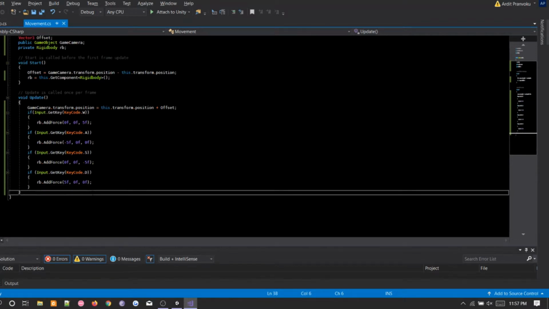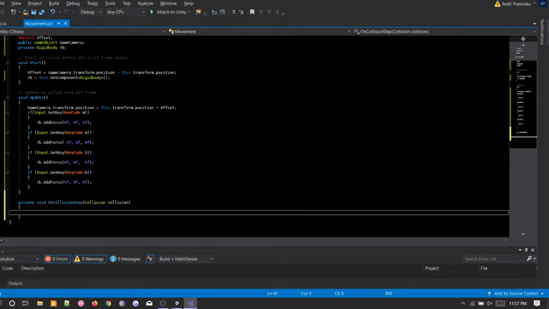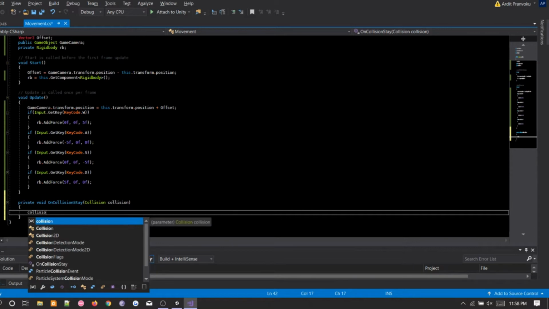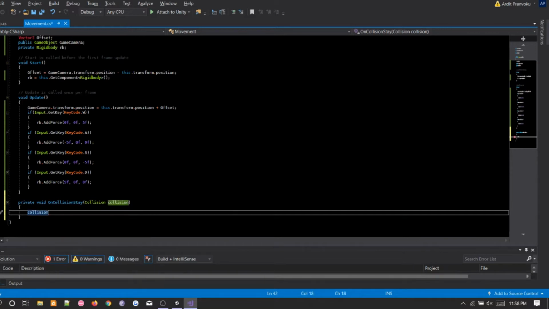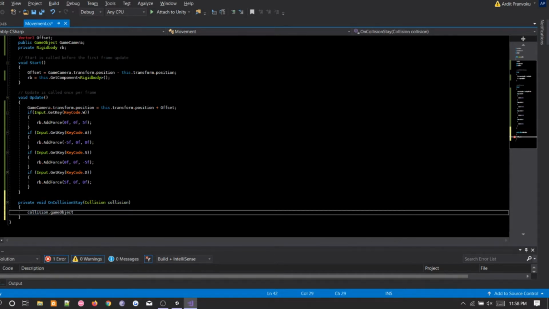We're going to use a built-in method called void OnCollisionStay. This will be called every frame that the ball is in collision with something. So we can actually access the object that the ball is colliding with by calling this little collision parameter variable and then doing .gameObject. So I know that the object the ball will be colliding with is the floor. So I'm going to do GameObject floor equals collision.gameObject.